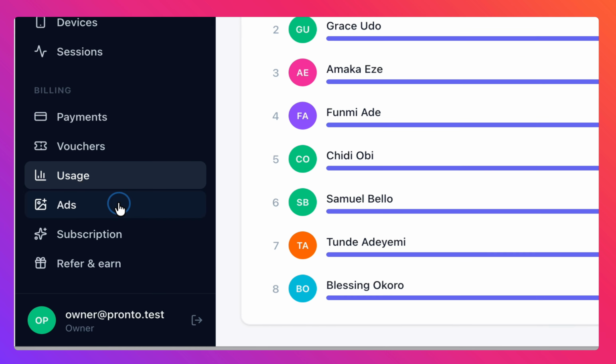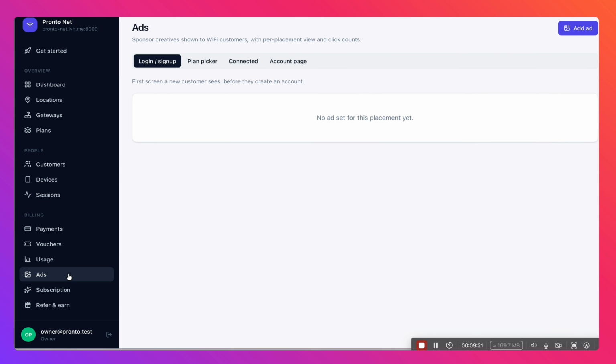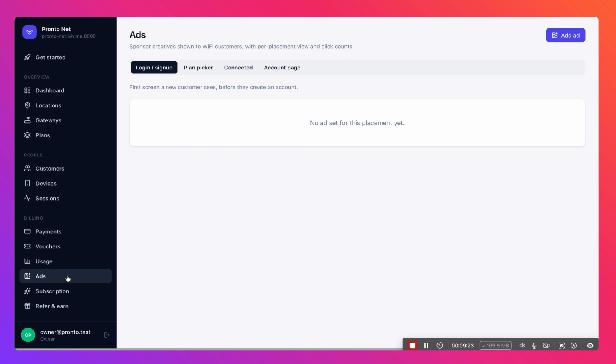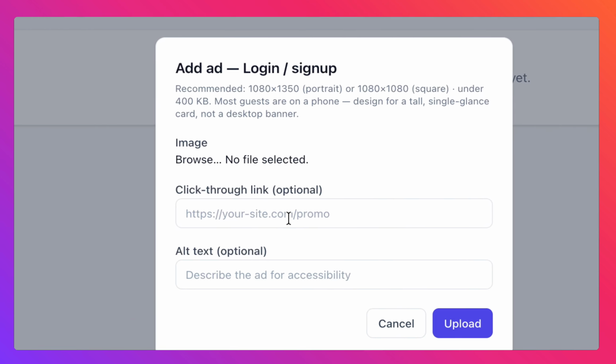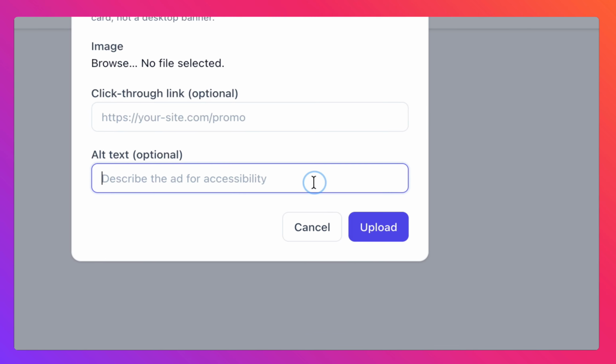And of course, we also have ads. So you can even monetize the screens themselves, like your captive portal. Whenever they join the Wi-Fi, you can show ads, sell the other products you have within your organization. You can do that by simply uploading the image, attaching the URL, adding alternate text, and clicking upload.